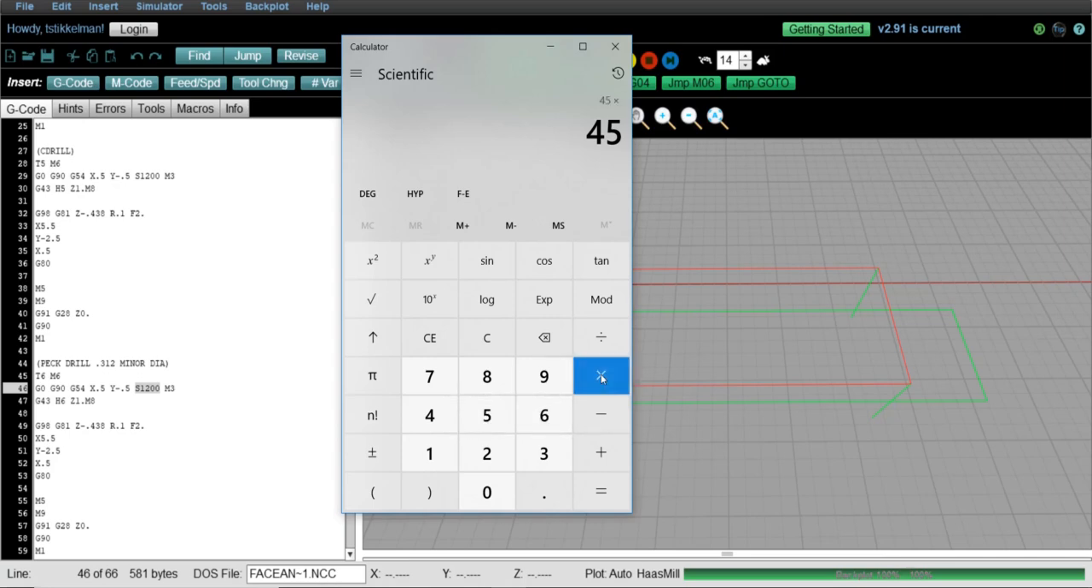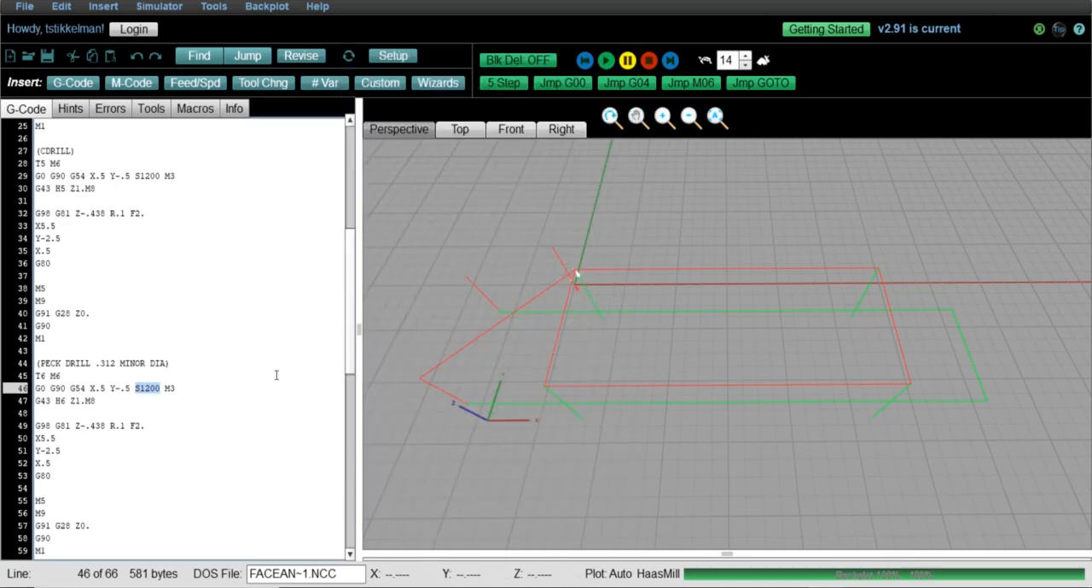We're going to multiply that times a constant, which is 3.82. Okay, then you do equal. And then you can divide that by the diameter of the drill. So that equals 550. So that's going to be our spindle speed. So that's S550. All right, so that's done.